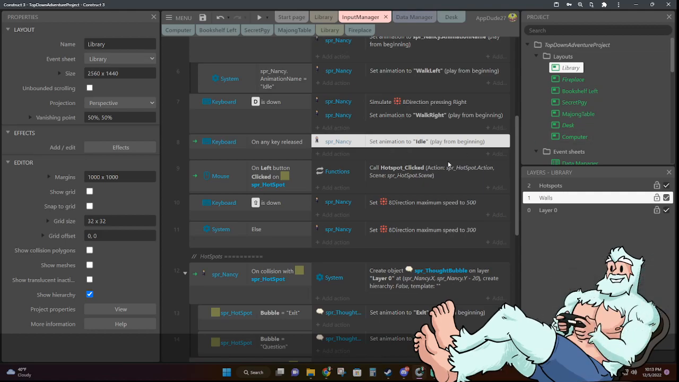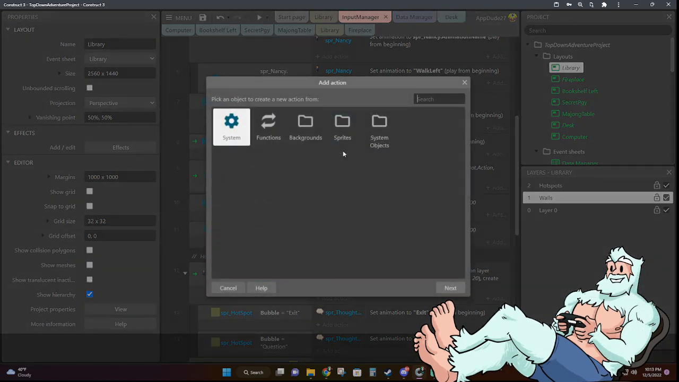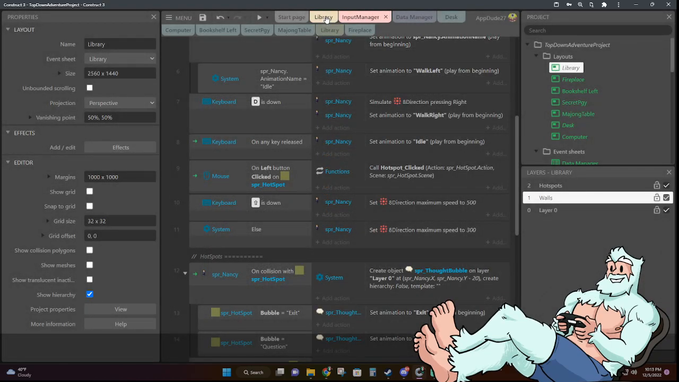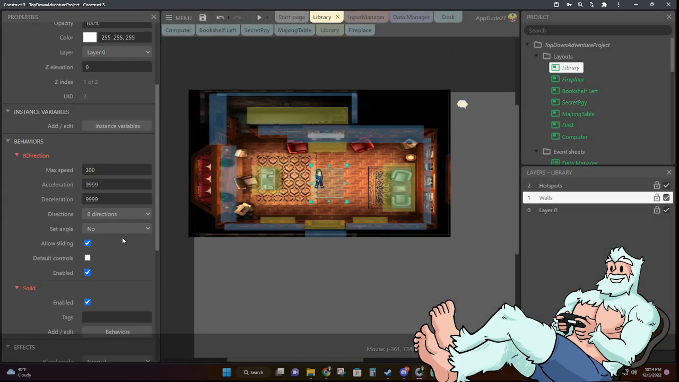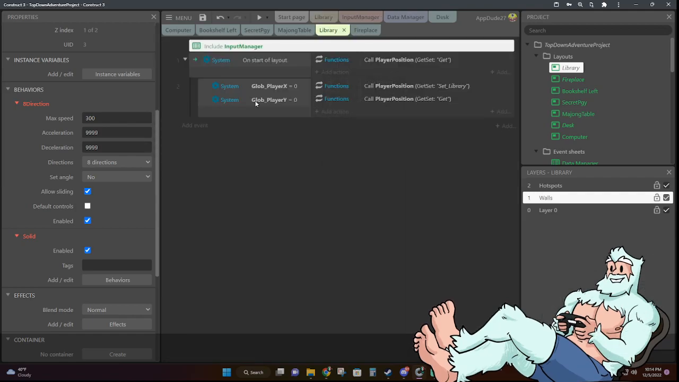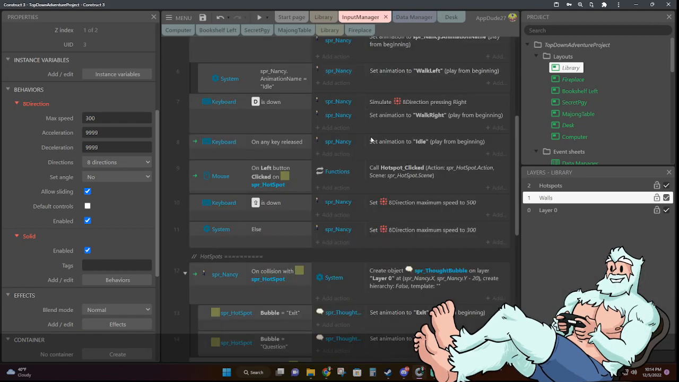And then don't forget, the reason why I'm not having another action here of Nancy, the reason why I'm not making her speed set to 0 or anything, is because if we go back to the library layout and we look at her deceleration, it's already going to be set to 9999. So we don't have to worry about Nancy's speed or making her stop moving, because the behavior already knows that if there's no acceleration being handled, it knows to automatically decelerate back to 0. Or I guess in this case, back to 0.